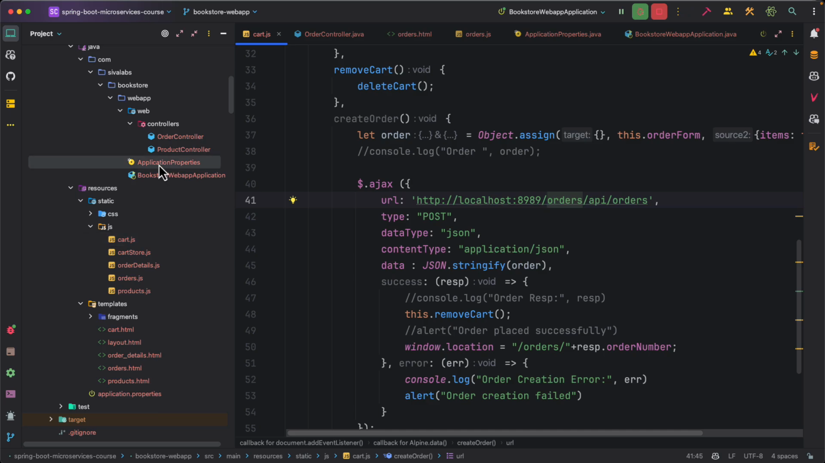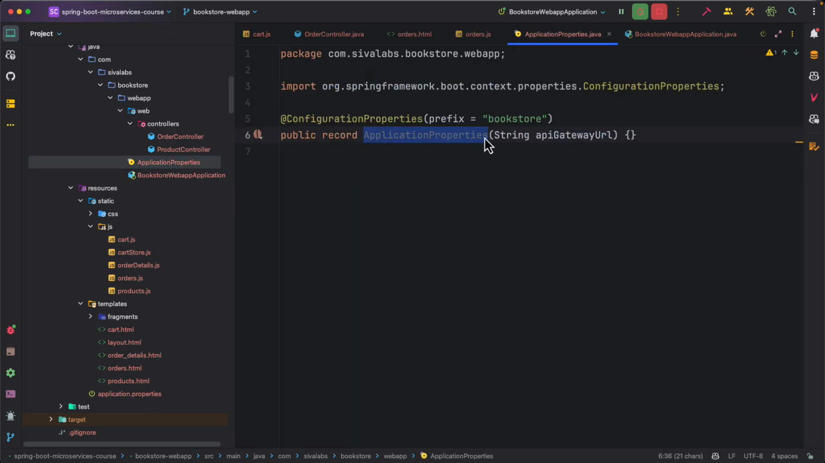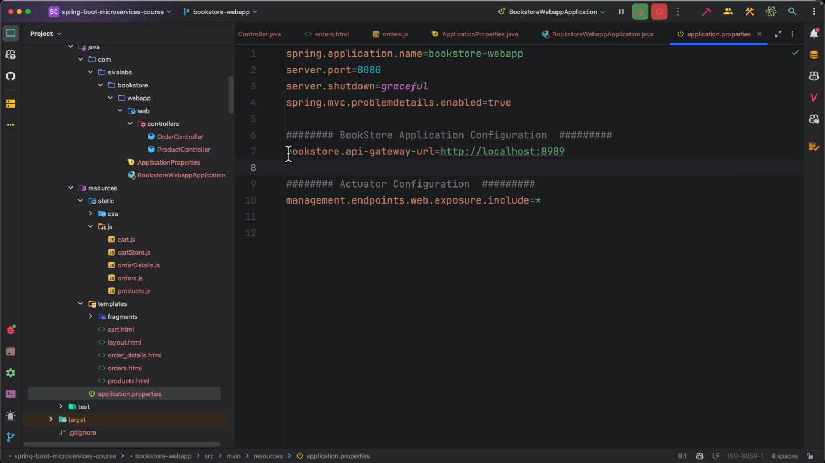So what we have done is create an application properties class with the API gateway URL, and the prefix is bookstore, and we have configured that value in our application properties file. Here we have bookstore.api-gateway-url configured to this value, so that when we run the application entirely in Docker containers, we can provide the Docker container host name here instead of localhost or anything like that. So now how do we get this property value into our JavaScript?